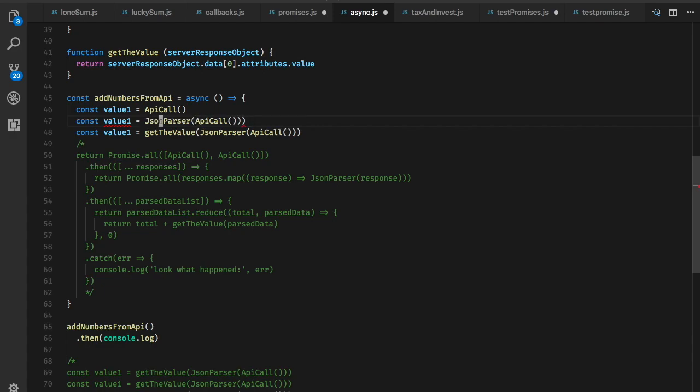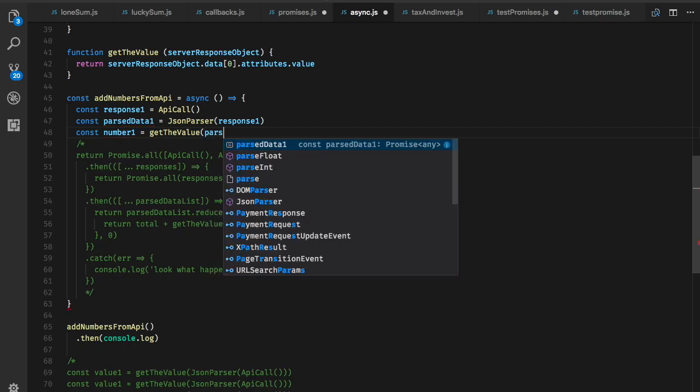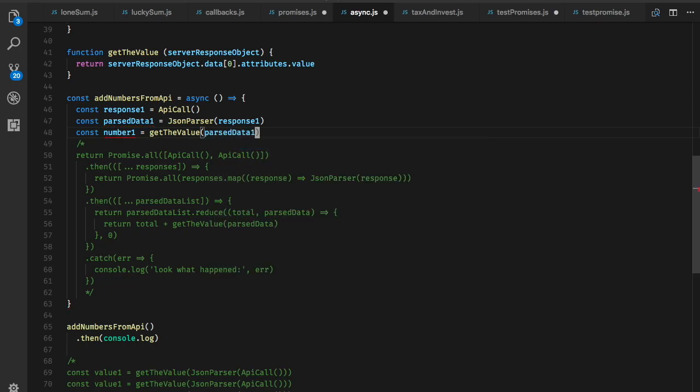Oops. This is response one. Parsed data one. Response one. And then number one equals the value of parsed data one. Okay. But now again, these still return promises.